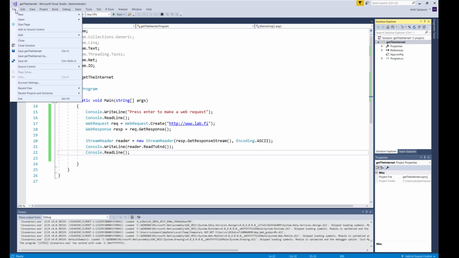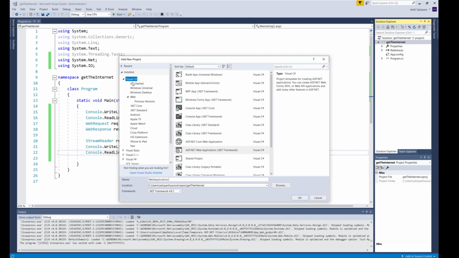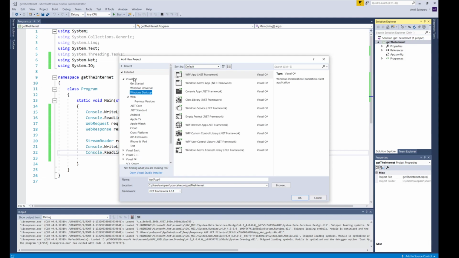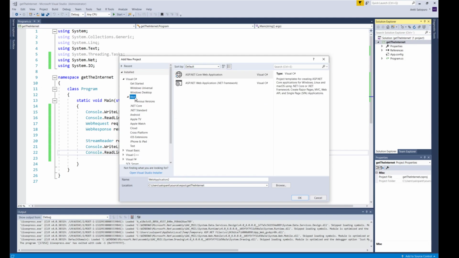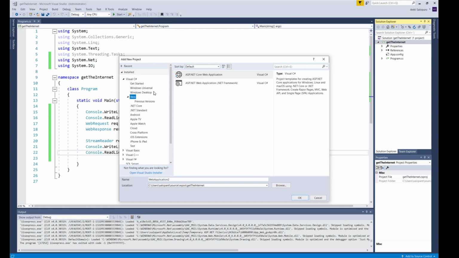So I go to File and I tell Add New Project. As we are going to create a classic ASP app, we are supposed to look not at the desktop application templates, but the web templates. Just make sure that you are under the Visual C# tab, so that you are not creating an application in any other language. Visual C# web, and then we will search for ASP.NET Web Application, .NET Framework. This is the type of application that we now want to do.